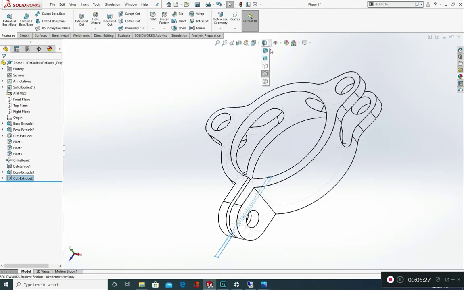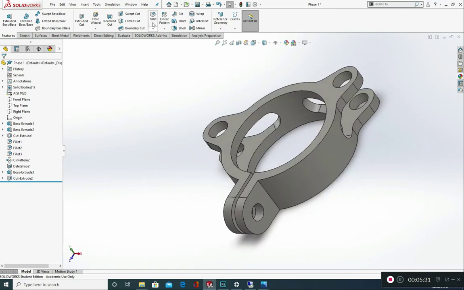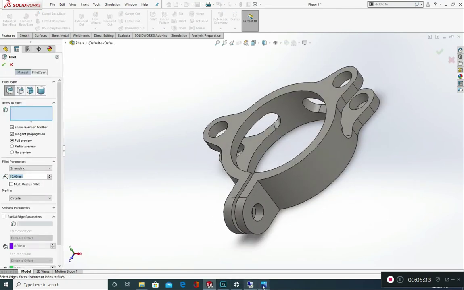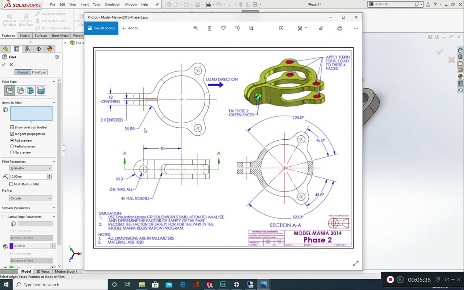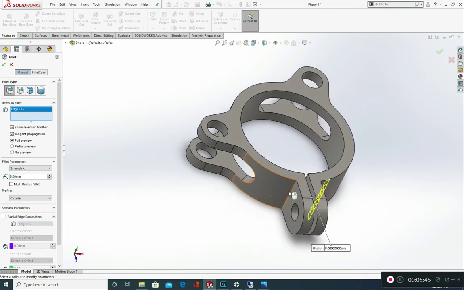And then we can go back to a shaded with edges view. Got some fillets to put in. I'll just show you where those are. So we've got 2 fillets here of R8, one here and one here to put in. So change your fillet parameter here to 8. Pop in your fillet on this side and on this side.